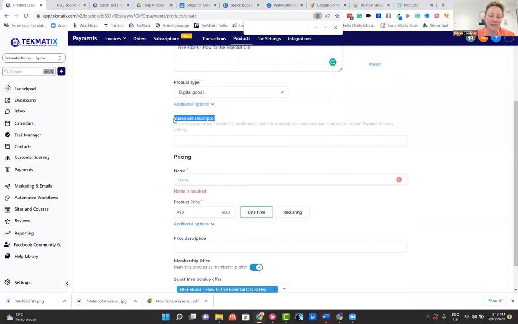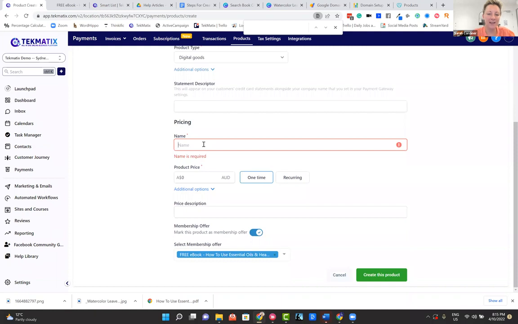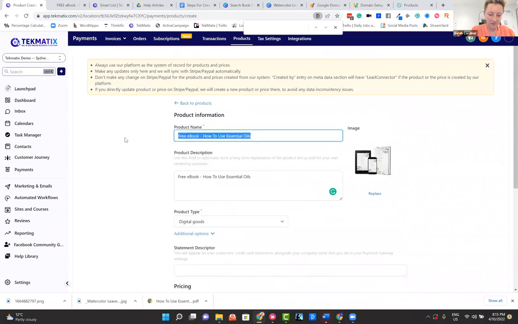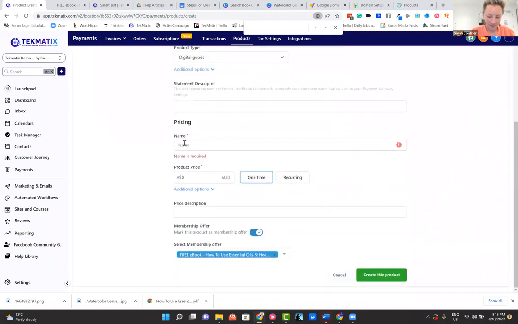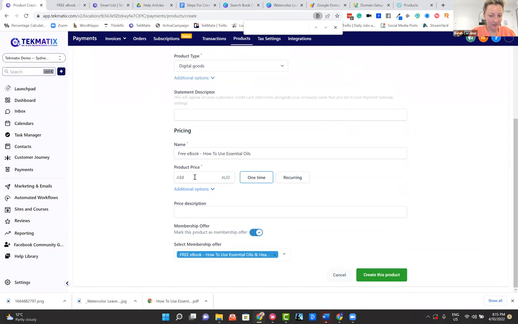Statement descriptor. So this is obviously if someone's paying for this, they're not, so you can leave it blank. What's the name of the product? Again, this usually only applies to a paid product, but again, it's just going to be free ebook. Copy, paste. It's $0. It's one time, zero payment. Price description is going to be nothing because it's not a paid product.